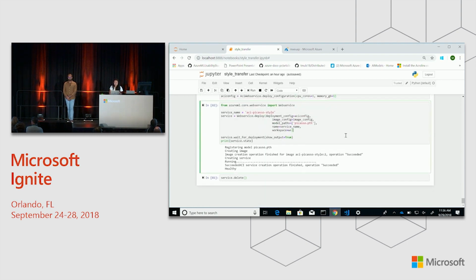So you give the service a name, and you specify all your configurations. And here, you specify the path on your local machine where your model is. And then finally, you're deploying your service, and we'll give you back a REST endpoint. So let's see if we can actually take a look at using our service in action. We have a service that's already deployed that we can use.